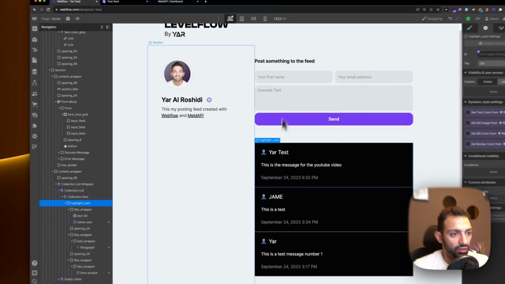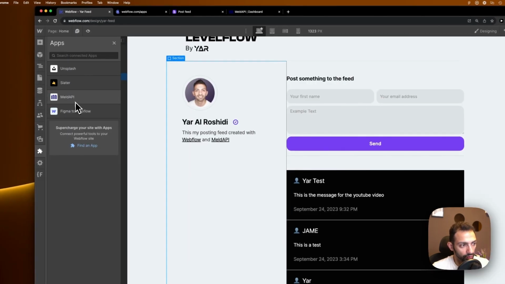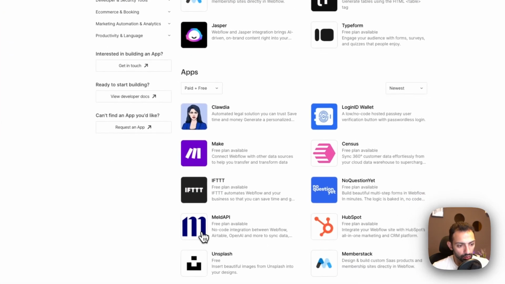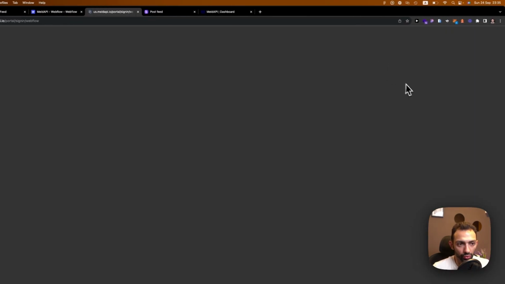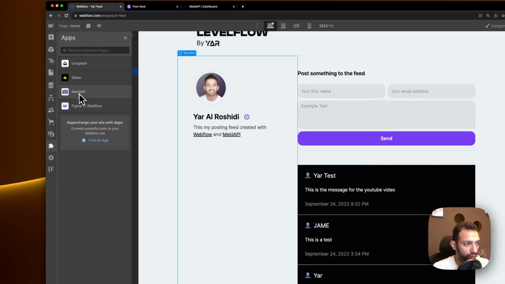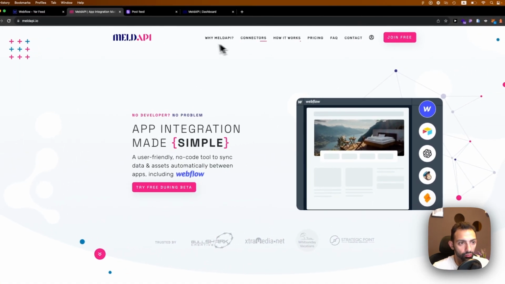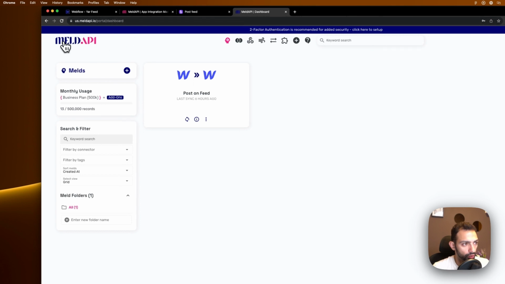Once you have that ready, you go on Webflow apps and find the app, Meld API. You find the app here, and it's right here, Meld API. You add this to your site. It's gonna prompt you to sign up and make an account. If you have an account, you sign in, and then you connect it to your website, and then you'll have it here. And then you'll just open the app. So now I have opened the app. Let's go to my dashboard. So this is my dashboard.